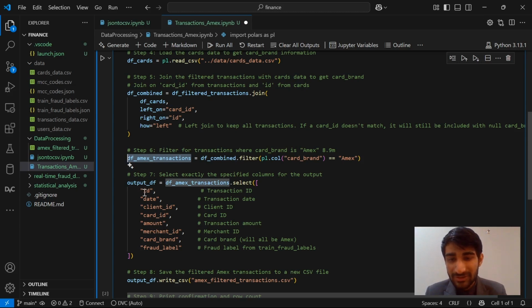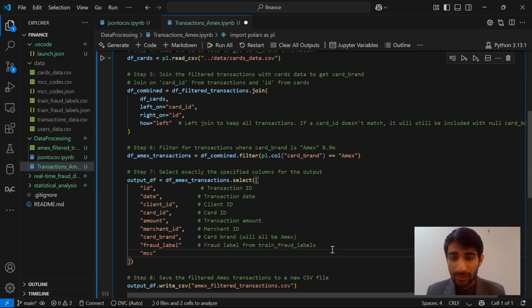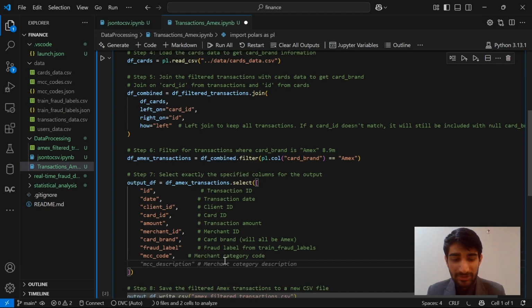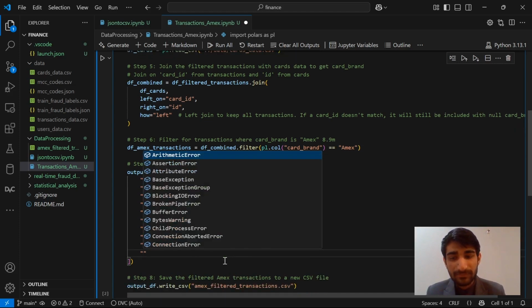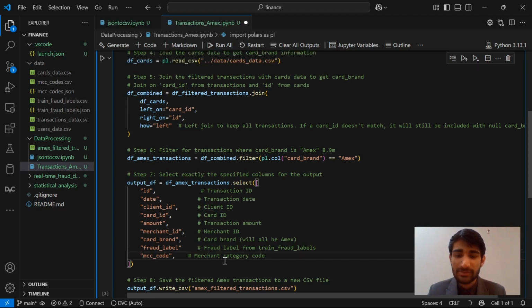So what I will do is fetch only the transaction ID, the transaction date, the client ID, the card ID, the amount, the merchant ID, the card brand, and also the MCC code. I will write it over here. I forgot the column name, so I will check it. I think it was MCC code only. And the last one was probably, I don't remember, yeah, we had the fraud label as well. I guess that's it. So these are the last columns that we have, and we are going to work with this dataset.